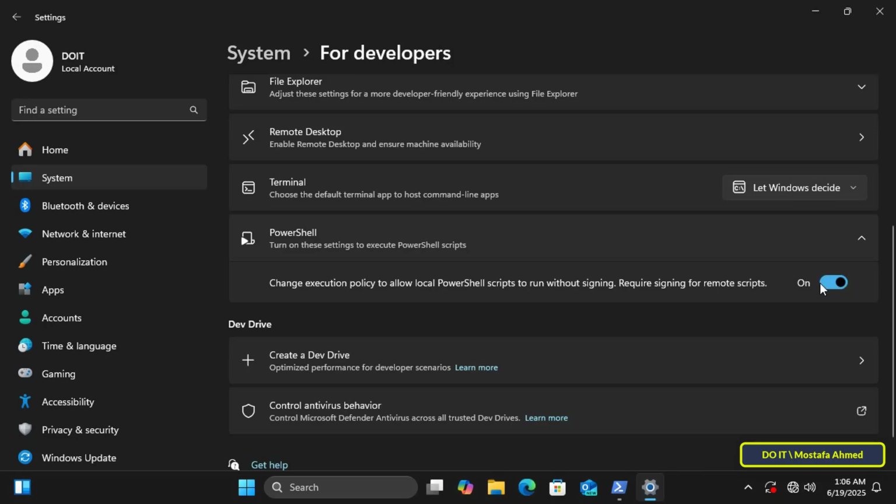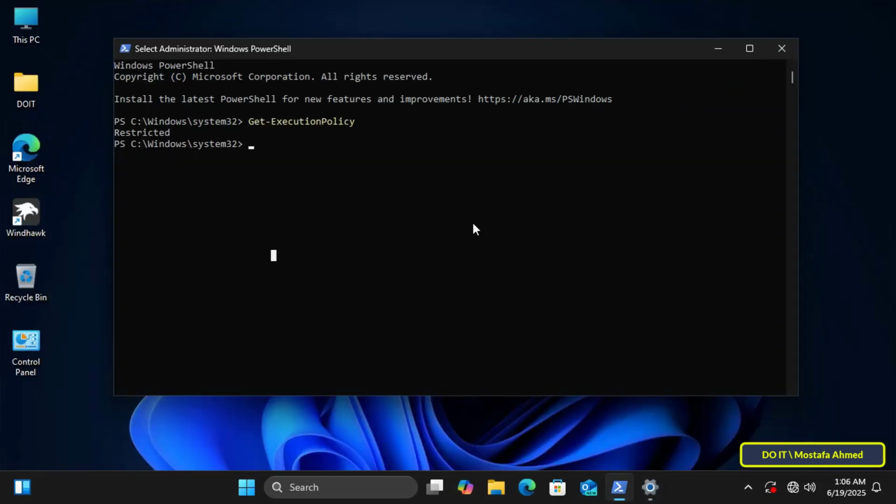Require signing for remote scripts. Enabling this option will change the PowerShell execution policy to RemoteSigned. This is a secure option that allows running local scripts while requiring signatures for downloaded scripts. To confirm that the policy has been changed, I will run the Get-ExecutionPolicy command again to verify that the policy has been changed from Restricted to RemoteSigned. Thanks to this option, the policy has been changed.